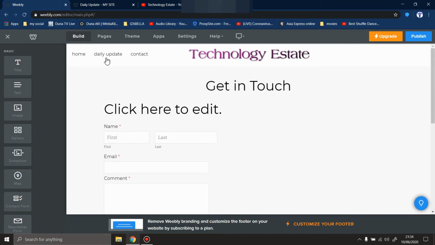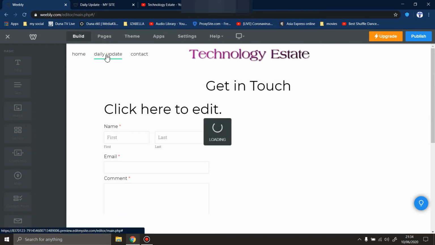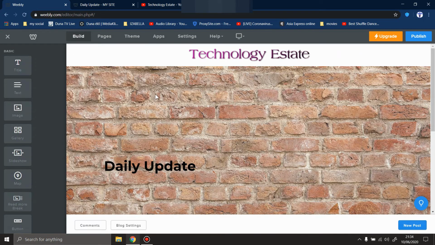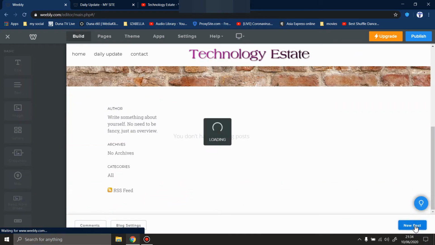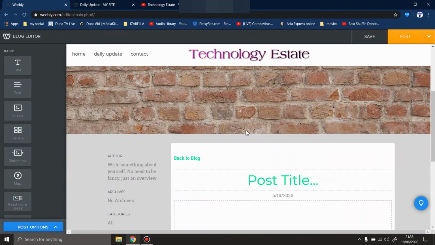Map, if you want, you remove it. So we go to the blog page. We have home page, daily update, the blog page, and on the blog page, new post. You're going to put a new post on your daily update.